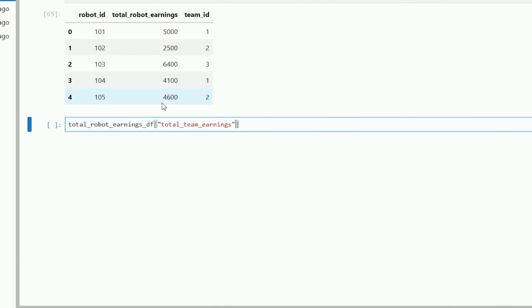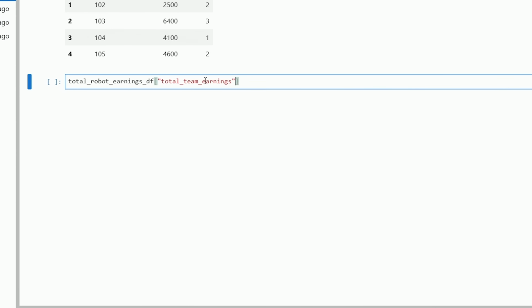Because not only can you use this syntax to select specific columns in a data frame, but you can also use it to create new columns, which is what we're doing here. So we're creating a new column called total team earnings. And we're going to set this equal to a value, which is going to be equal to another grouped object. So we'll start this way.